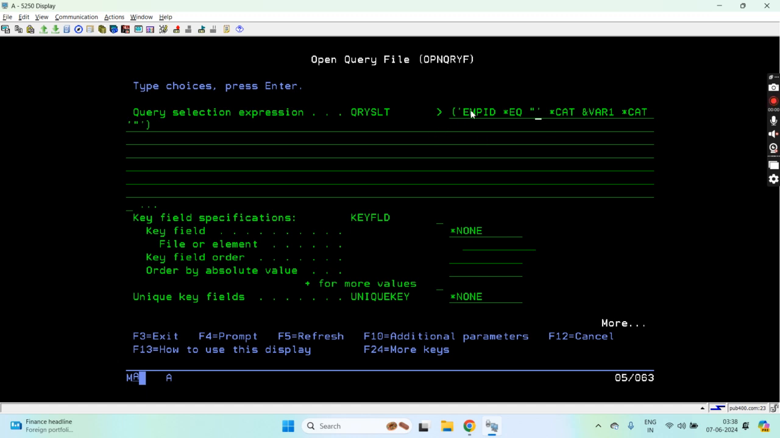So basically this is employee ID equals, and this is the star cat. We can use b cat, t cat, whatever we want. And var1. So var1 is a value. Either I can write 1 directly as a constant value, but here I am using the CL variable to compare it with the fields using the OpenQuery file command. So I'm concatenating the variable, star cat and var star cat, then the double quotes. So this value is enclosed within the double quotes. That's why we did it like this.